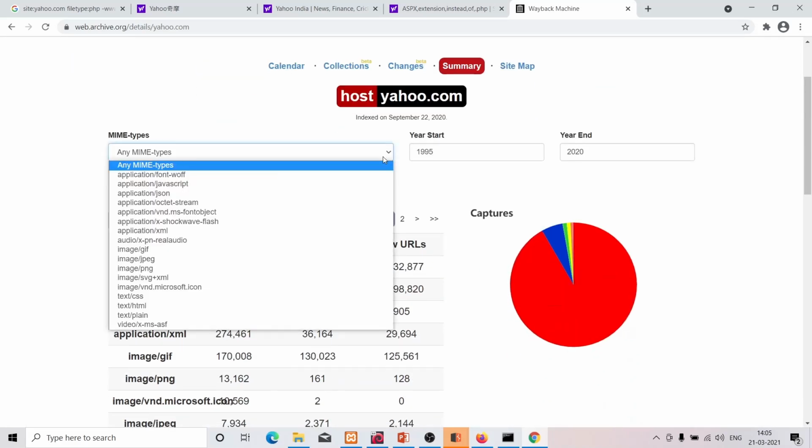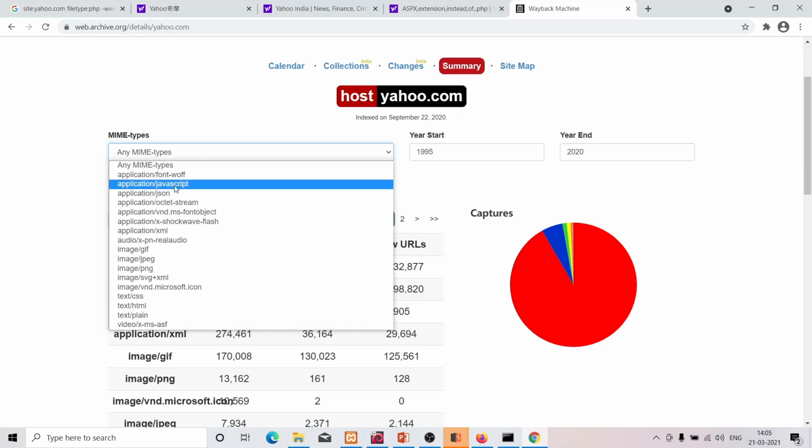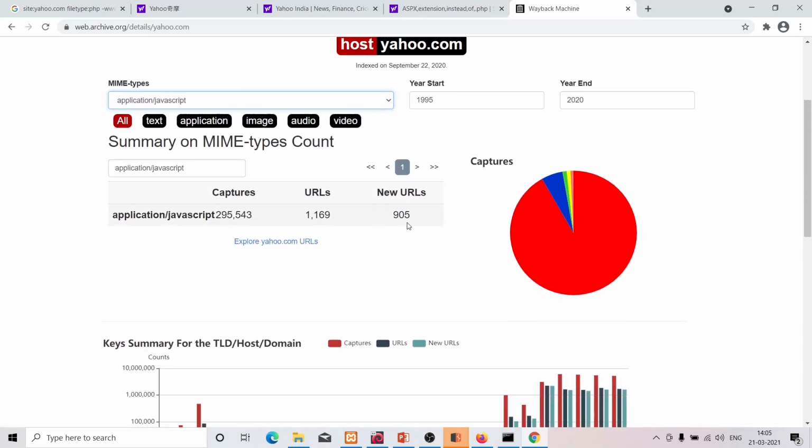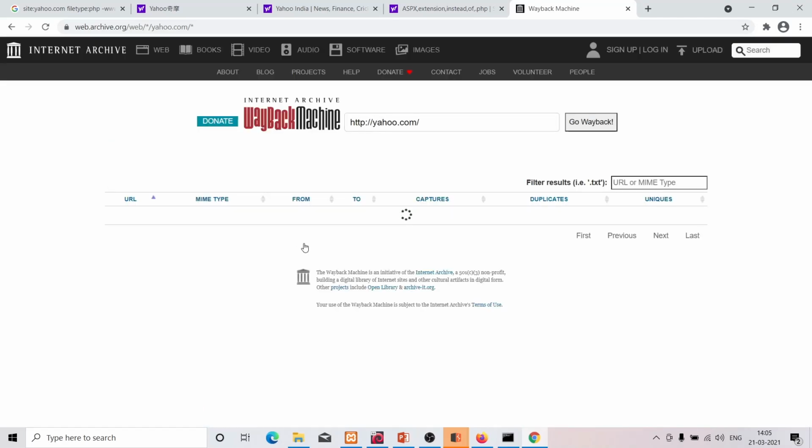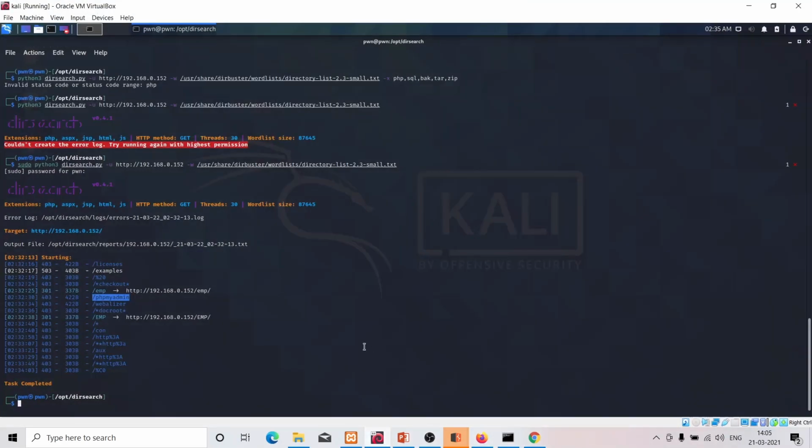You have an option called MIME types. You can select JavaScript and you can actually get the JavaScript files in this scenario. This can be pretty helpful in case you need to check the JavaScript to find any parameters or hard-coded credentials which might still be useful today. It will take time. There's also a tool which I have already installed, which is for the Wayback Machine.